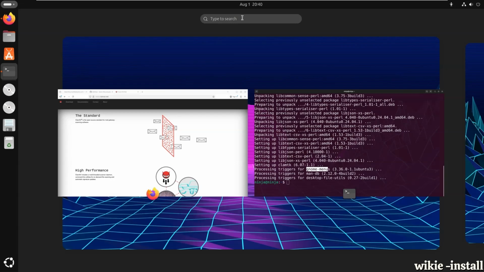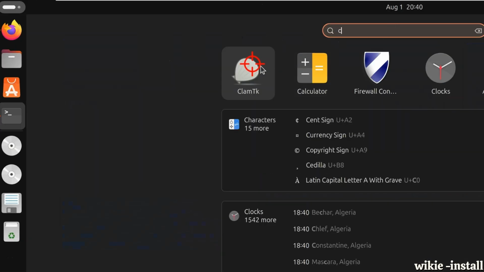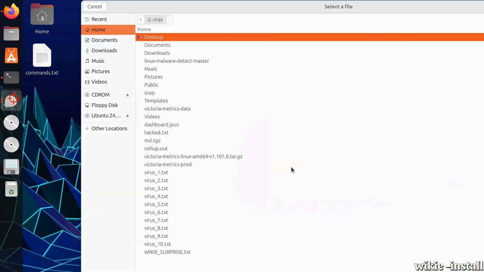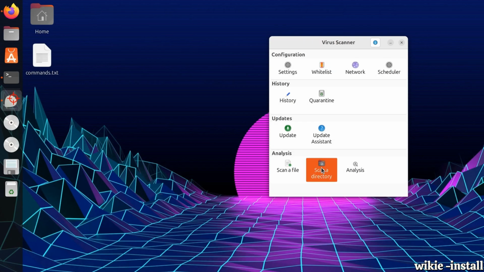ClamTk is installed. Just click on the start button and search for the application. You can scan a single file, a specific directory, or even your entire system.